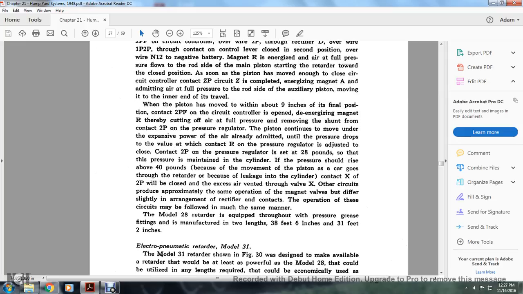When the piston has moved to within 9 inches of the final position, contact 2PF, the circuit controller, breaks. The circuit is open, de-energizing magnet R, thereby cutting off the air at full pressure and removing the shunt with the contact 2P around the pressure regulator. The piston continues to move under the expansive power of the air already admitted until the pressure drops to the value to which the pressure regulator is adjusted.